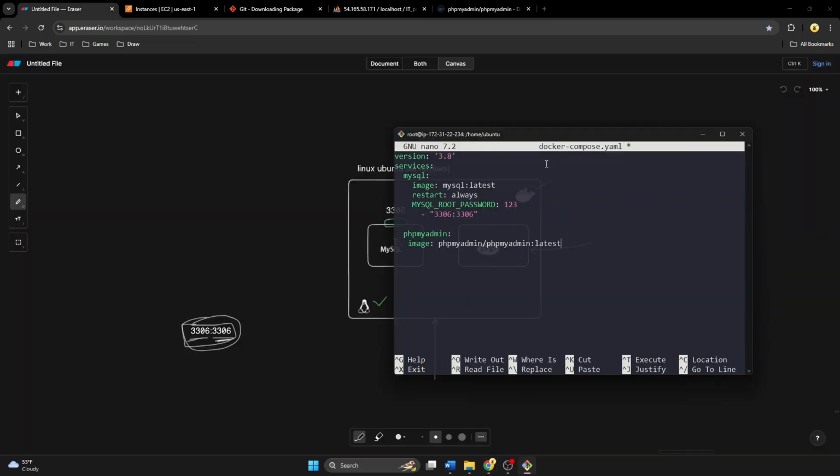Anyway, when you do latest, after that you need to do the same thing, restart always. So go there inside and say restart always, and then you give the environment.